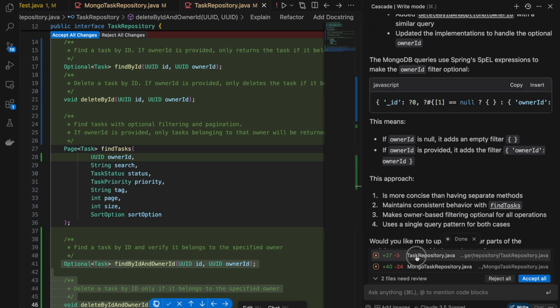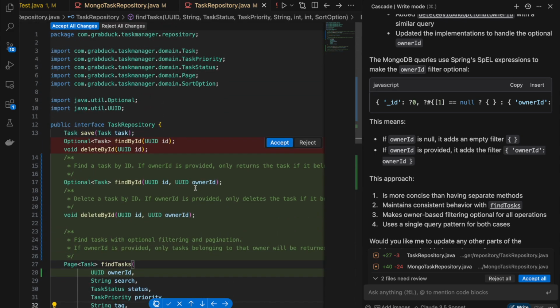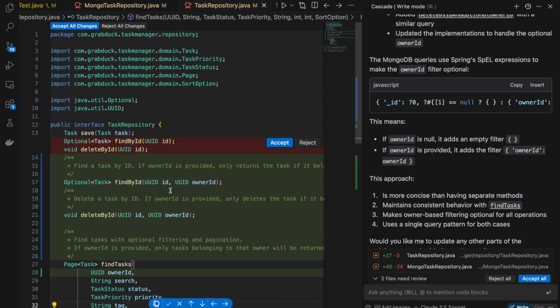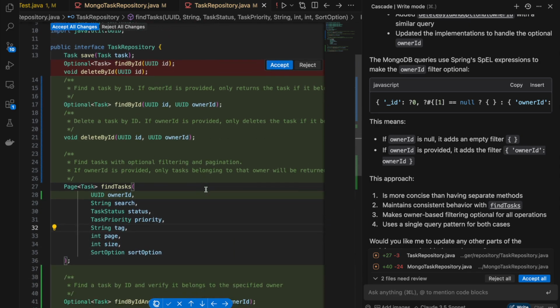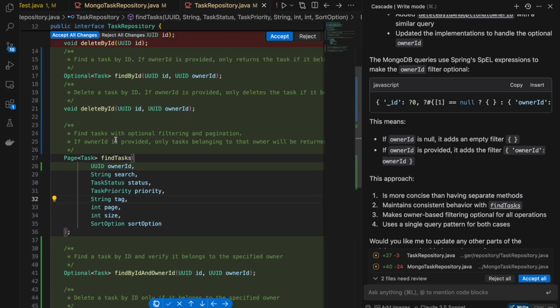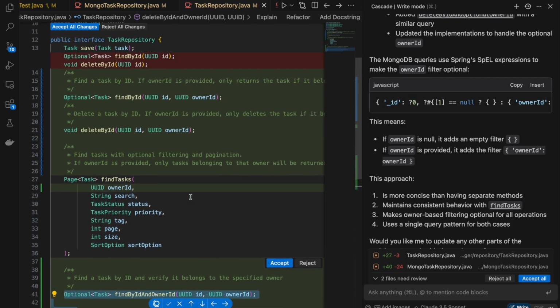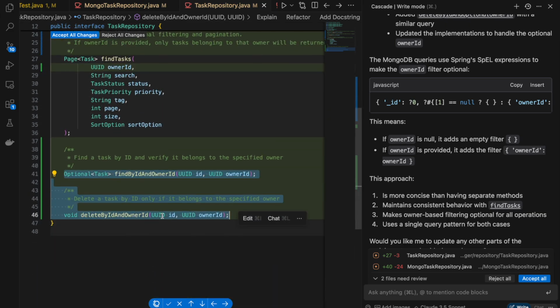Okay, another round of reviewing. So what do we have here? Find by ID. Well, the name was not... the method was not renamed. What I mean, it's still delete by, rename by, and find by ID and delete by. We don't need this. We agreed on having find by, delete by.